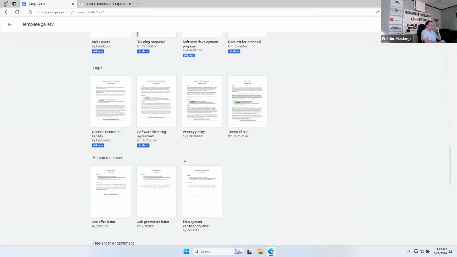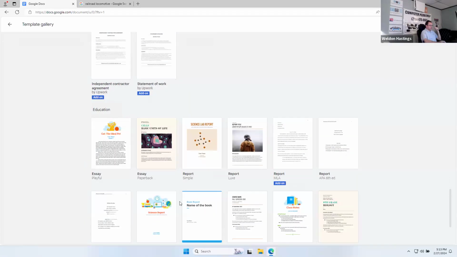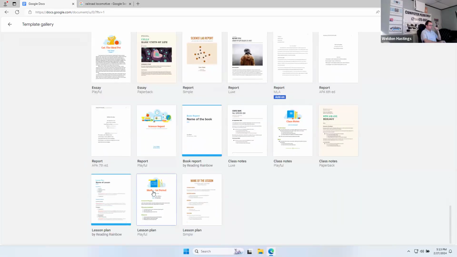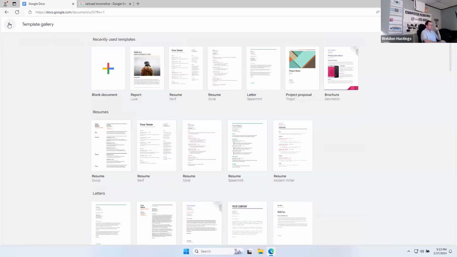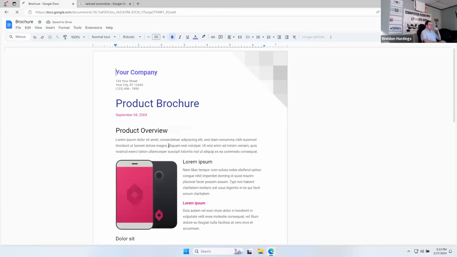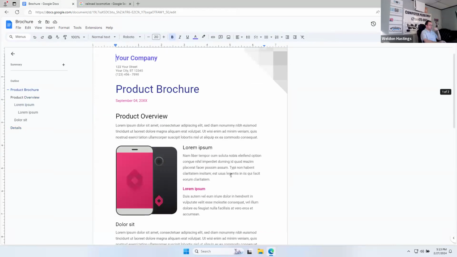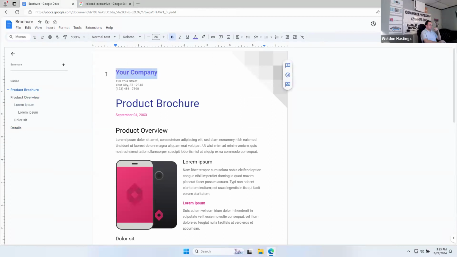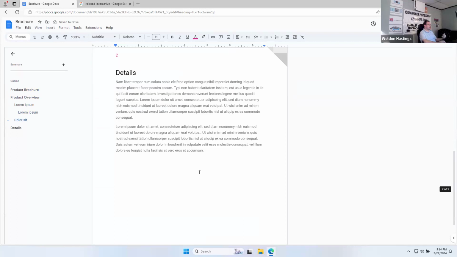We can do a sales quote, training proposal. See if there's like a flyer of some type. Brochure is good. We'll use the brochure. So then here's a 2-page brochure. And then you can go up here and change your company name to my company name. And then if you just click on the particular areas and change the text as you see fit, you can go in and create your own flyer.